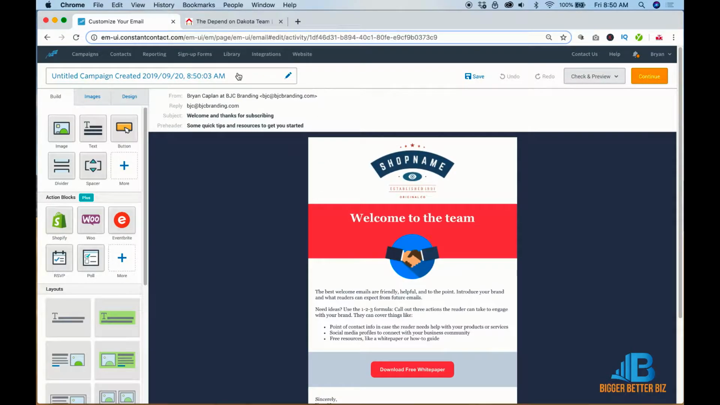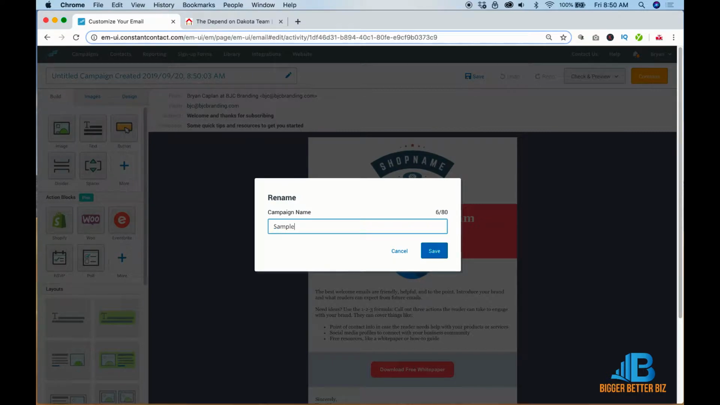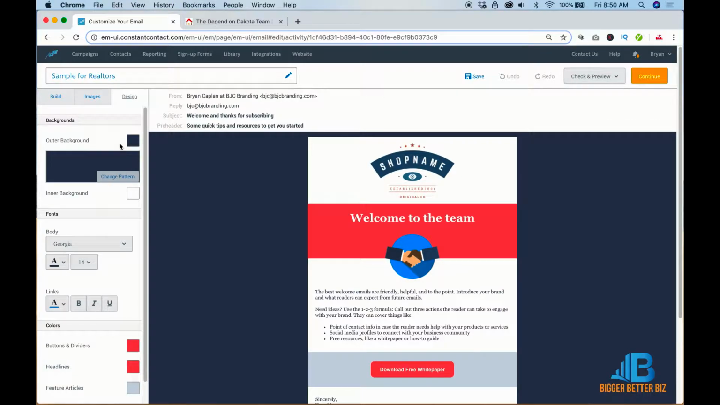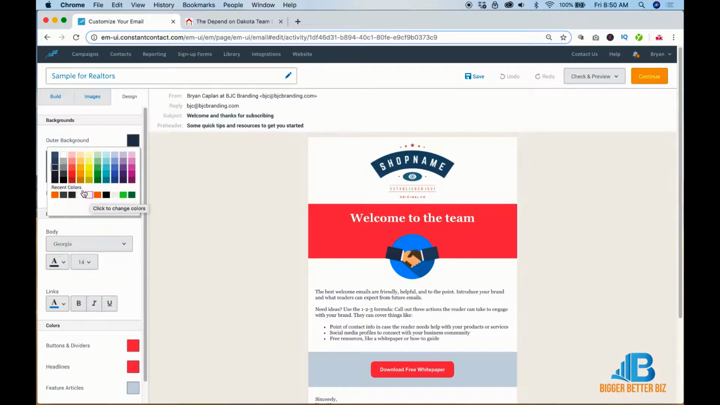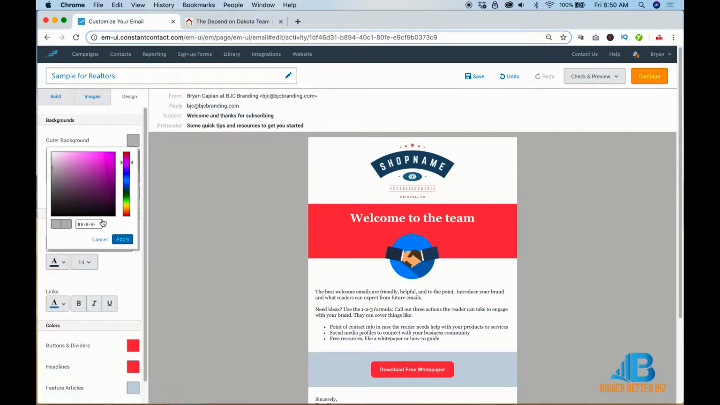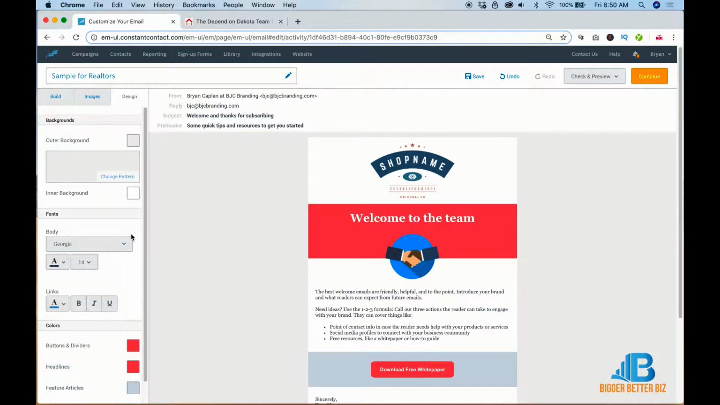From there, the next thing we're going to do is give this a different name. I'll call it sample for realtors because that makes sense. And then the next thing we want to do is adjust some of the colors. So for the outer background color, we want to use a light color. So I'm going to select this, but that's a little too dark, right? So I'm going to go a little bit lighter than that, and you can play with this as much as you want to get to a color you like. But I'm going to go with, let's try that. All right, so it's light, but not too light.